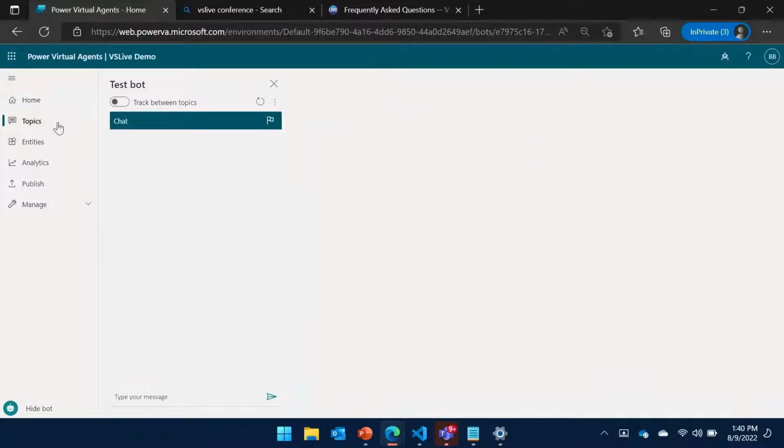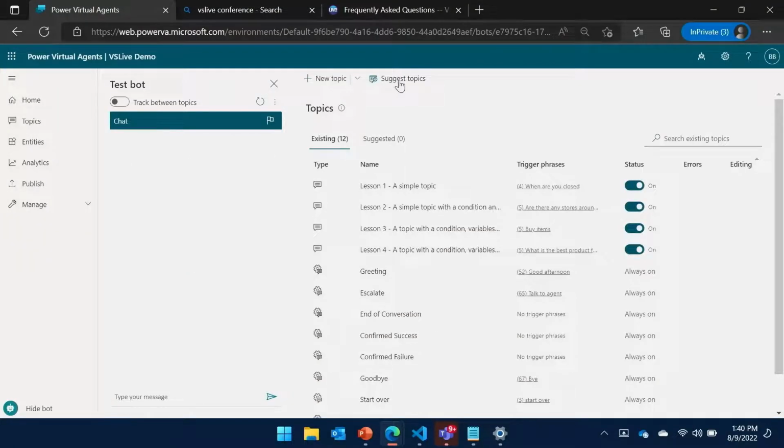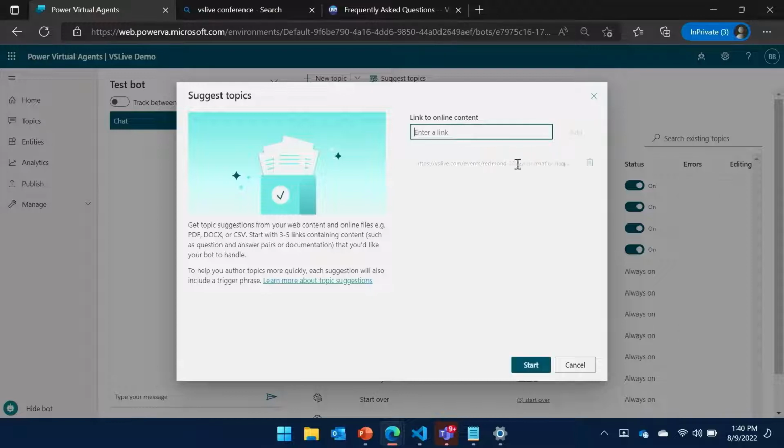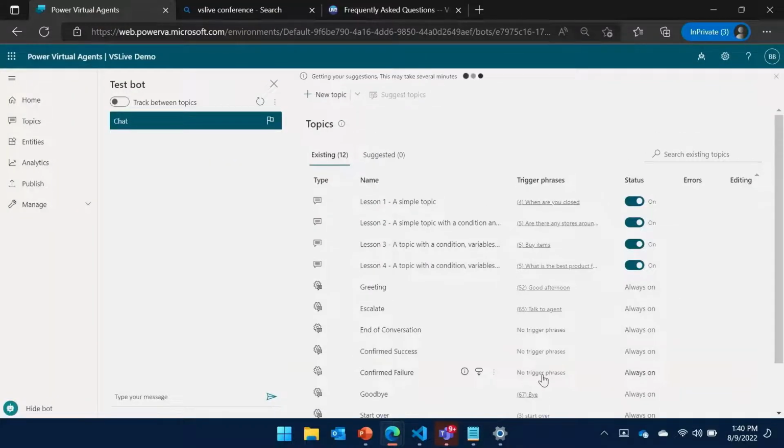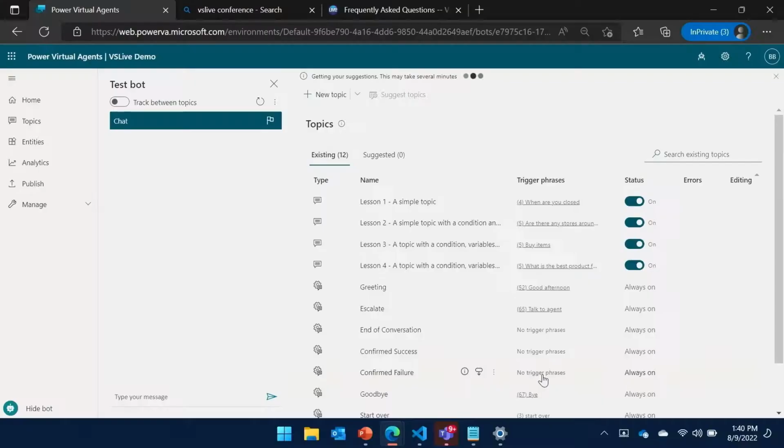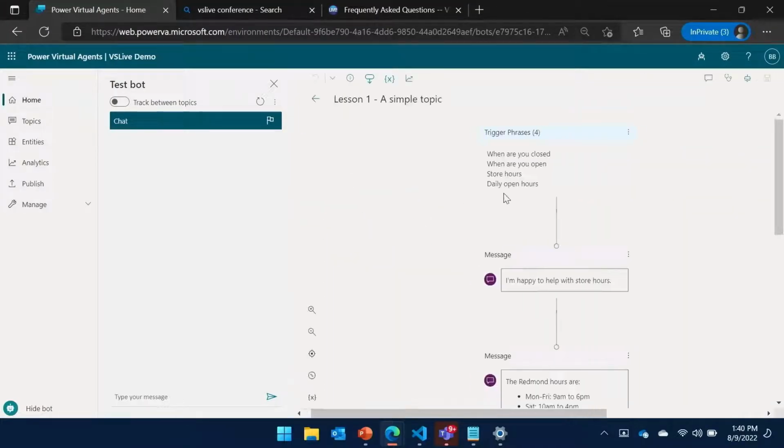So I have a bot that is able to answer questions about store hours if I ever had the need for that. In this case, I'm going to go to my topics page, and I'm going to say suggest topics and add a hyperlink to this page and just click start. What this is going to do is queue up a background job that's going to scrape that website and look for any interesting question and answer pairs on that website. After some time, it will output them and suggest them to me.